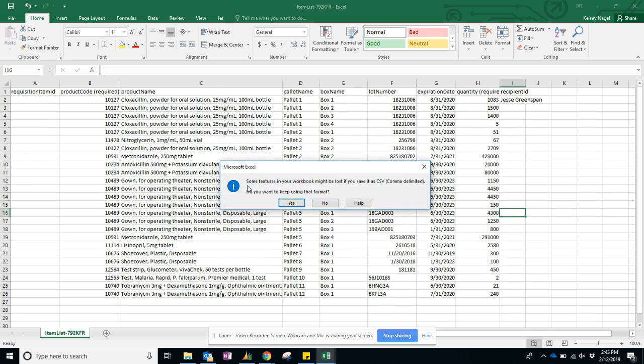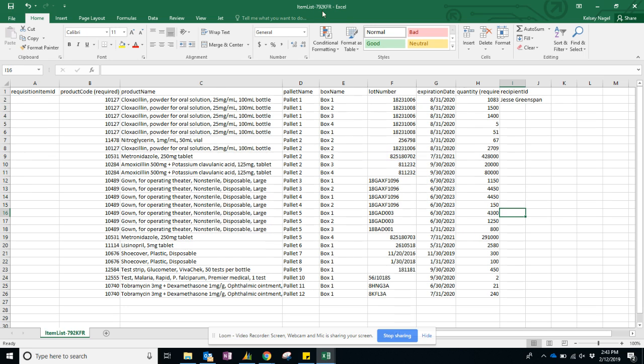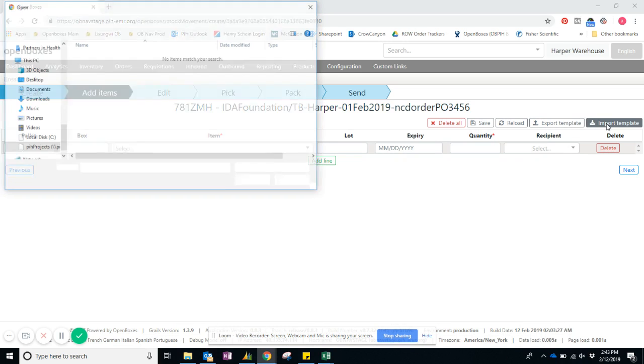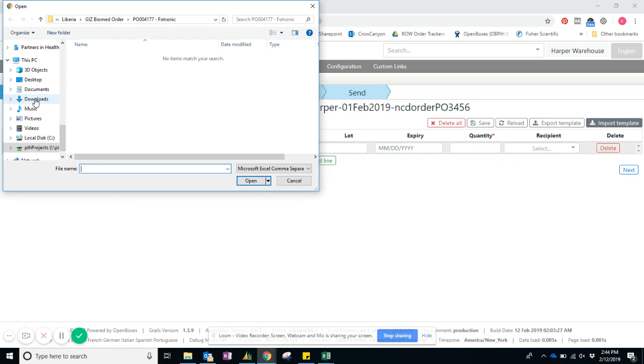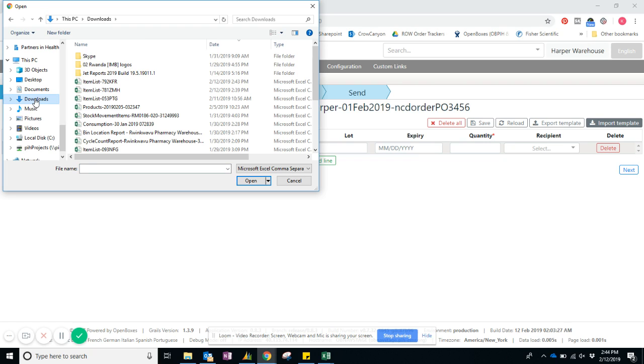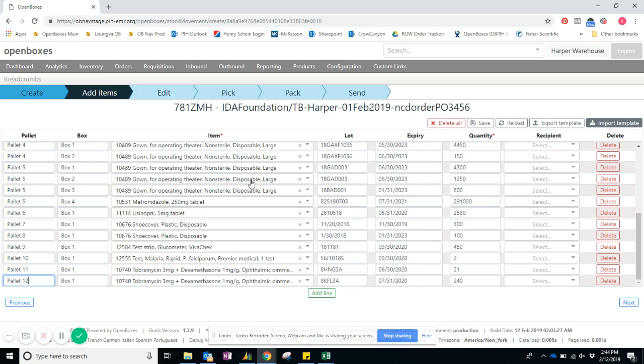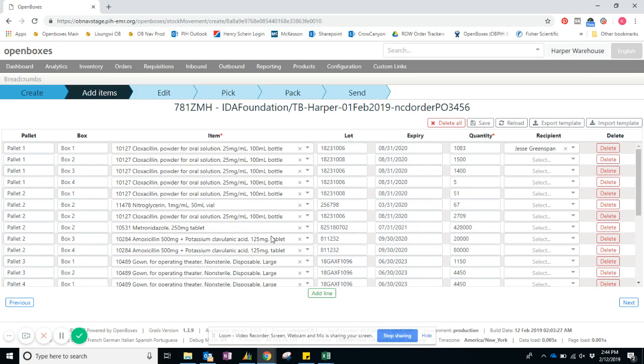Now I'm going to save this. And I am going to go back here, and I'm going to press Import Template. And this will bring up an option for me to choose an item to import. So I'm going to choose this one, which is the one that I worked on. And I'm going to press Open. And you'll see that now all of the lines that I previously worked on in that Excel spreadsheet are here loaded into the template.